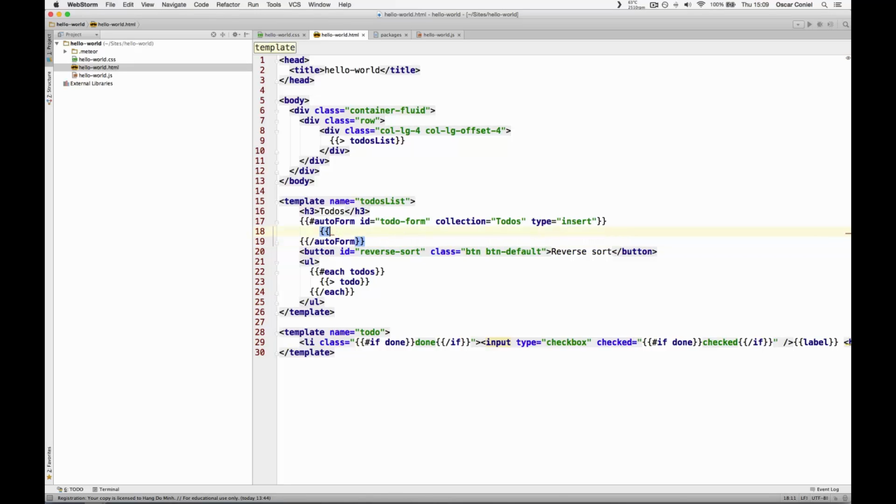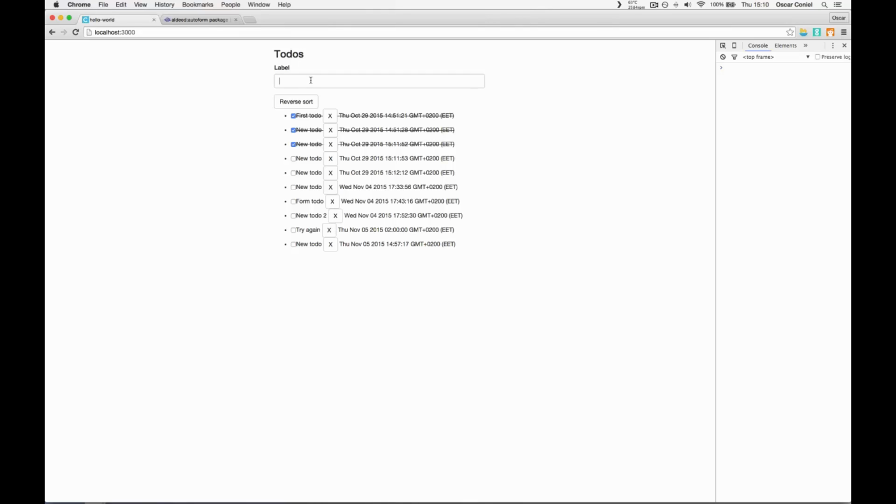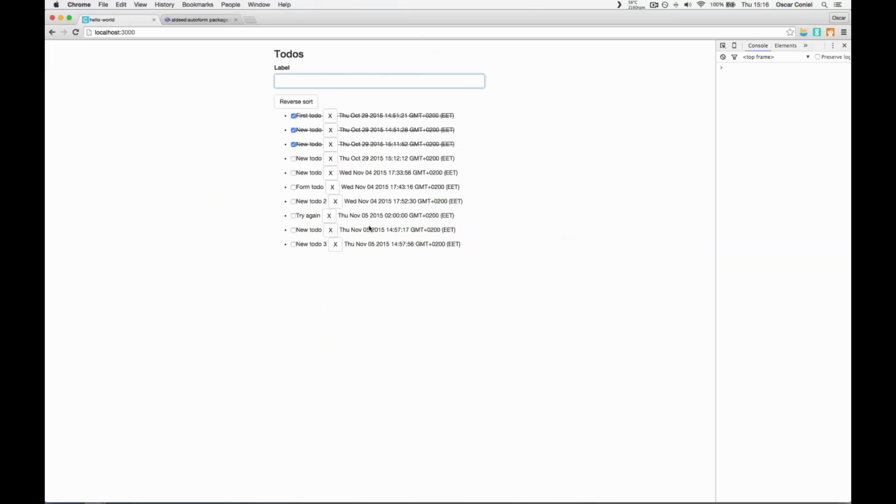And to define inputs, we add input templates. And those are called AF quick field, so AutoForm quick field. And then we need to give it an attribute of name. In this case, let's add the label field. And then we just close that. Now we should have the label field. And let's try adding a new to-do. So new to-do 3. And it works. And actually, in this case, we don't have the submit button because we didn't add a submit button. And since that's actually the way we originally designed our form, I think it works out nicely.